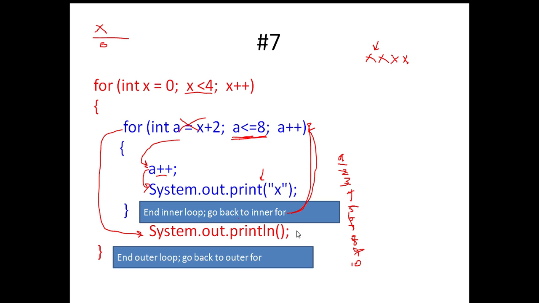Next line down says to print a blank line, so now the next time we print is going to be on the next line down. The next line down says end of outer loop, go to the outer for statement. And so we increment x and it becomes 1. So 1 is less than 4, so we jump back into the loop.